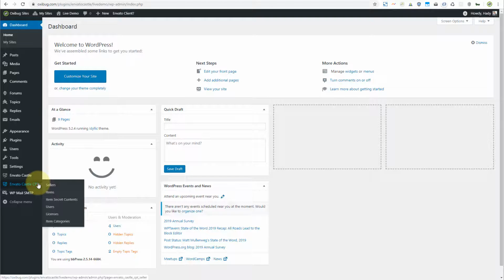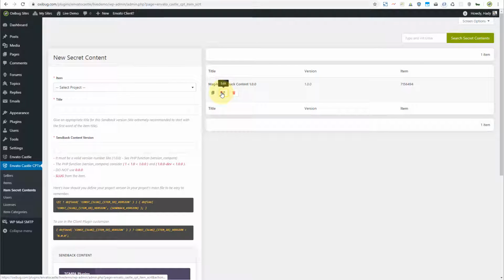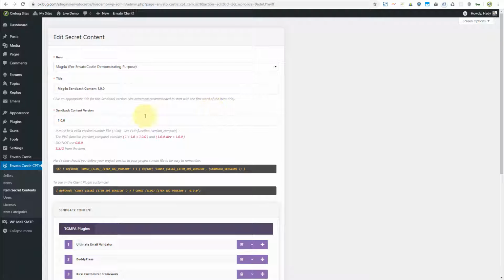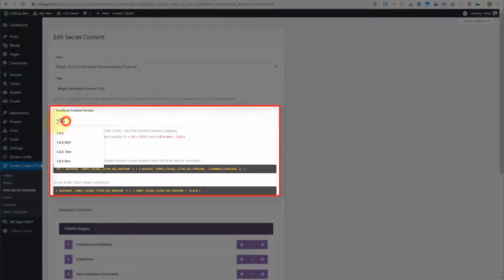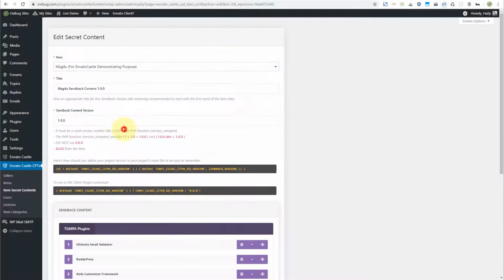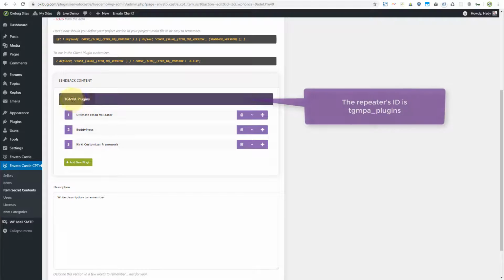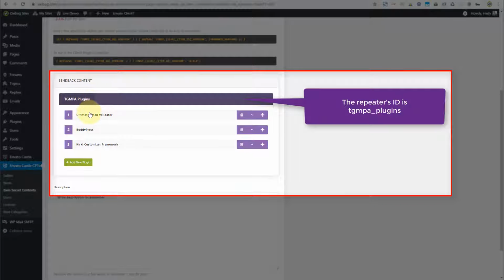Go to Envato Castle CPT's menu item, then click on Item Secret Contents, then edit the item Mag4U secret content that we are going to develop now to take a look. Firstly, we'll use this version in our project's constants. Then we'll use the TGMPA plugins repeater ID, which is TGMPA_plugins, in our project's code to retrieve this plugins list by that version.